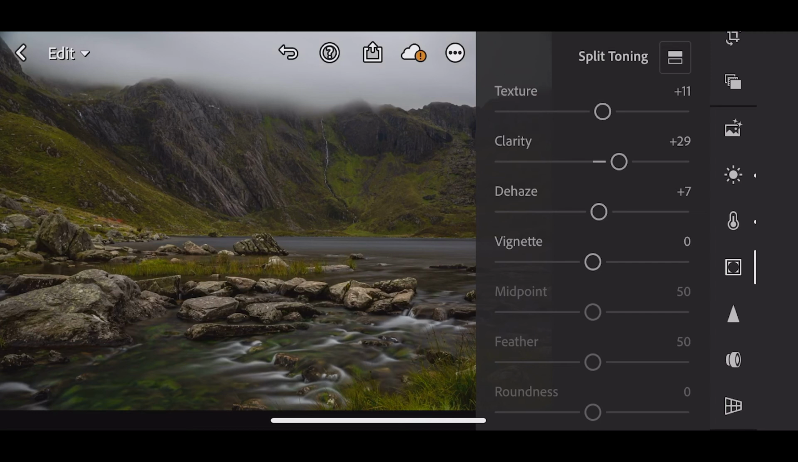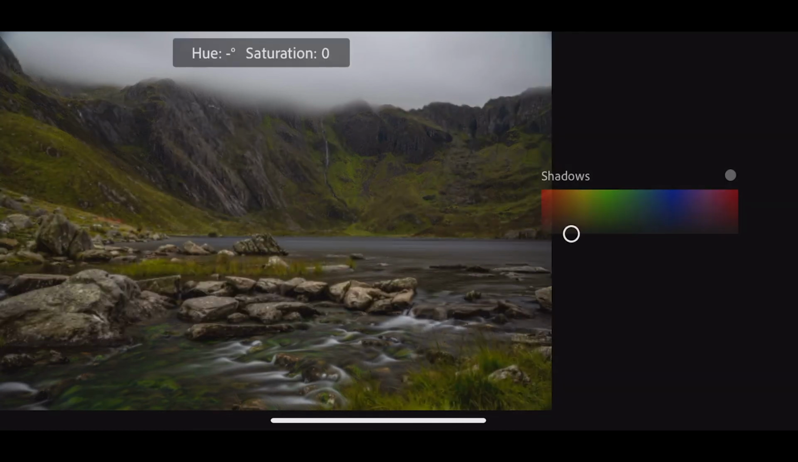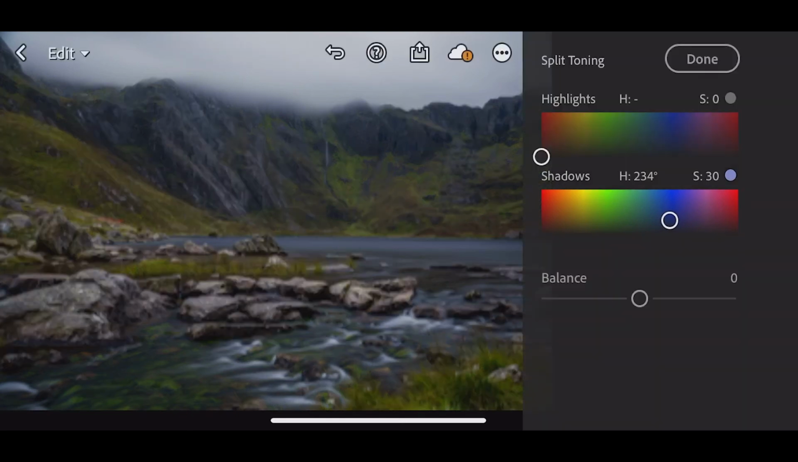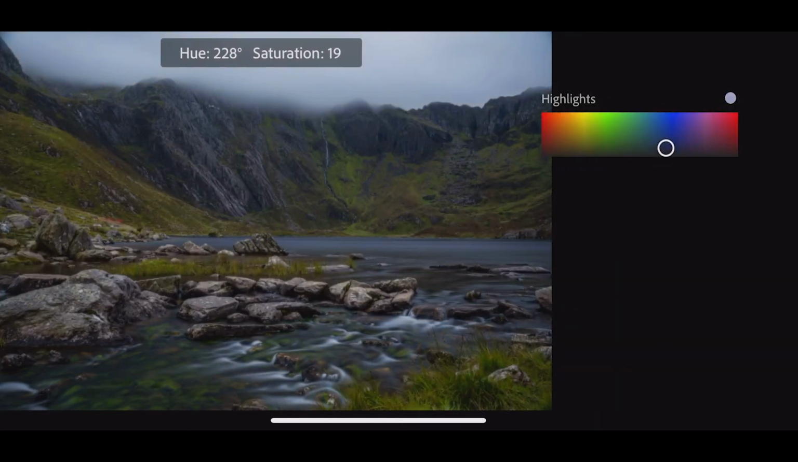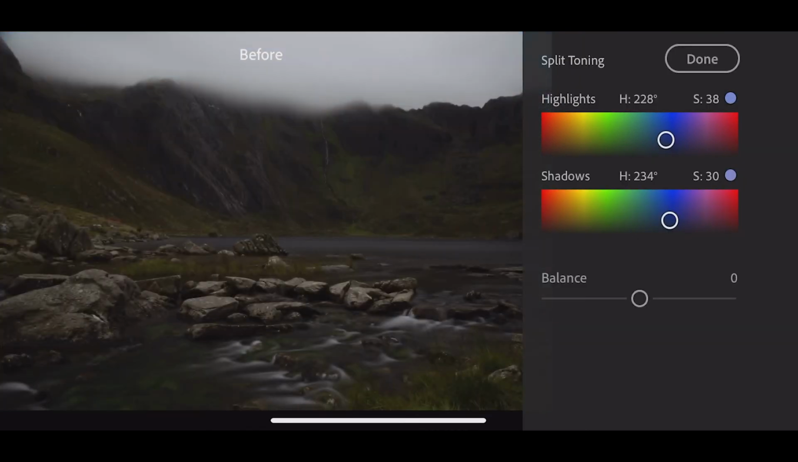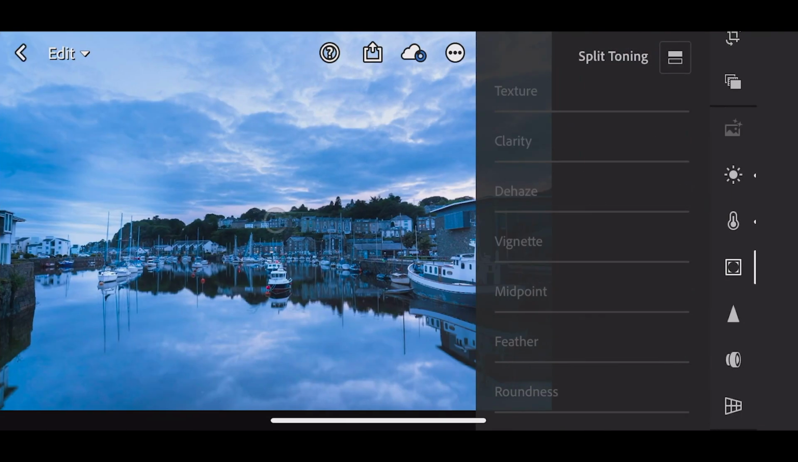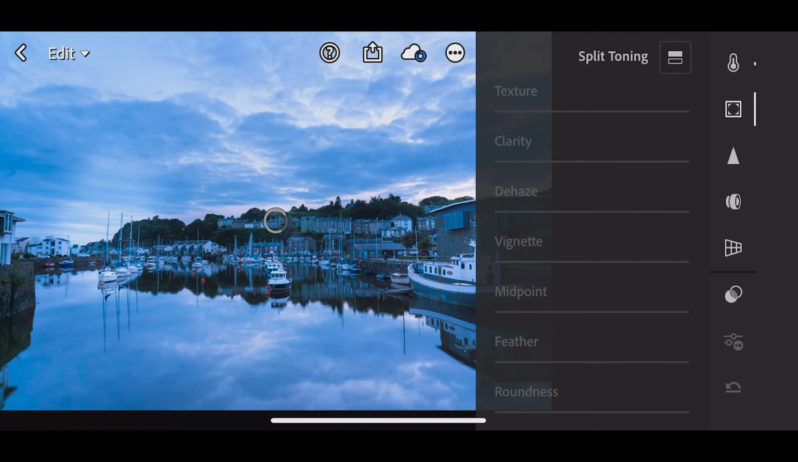But let's go into our split toning. And for this image, we're going to add some blues into the shadows. And we're also going to add some blues into the highlights. And there you go. There's the before and there's the after. And let's try one more. We'll reset this image again.